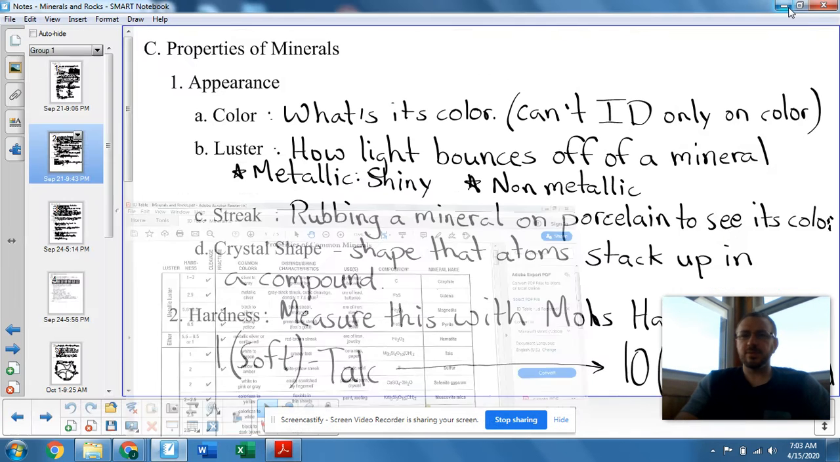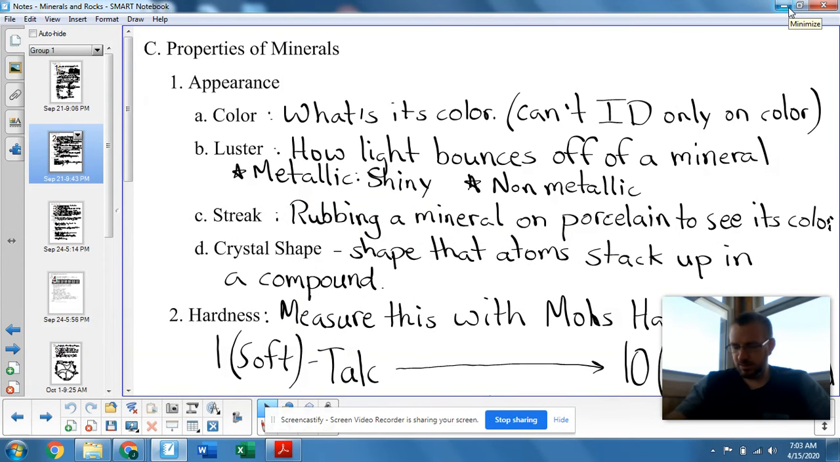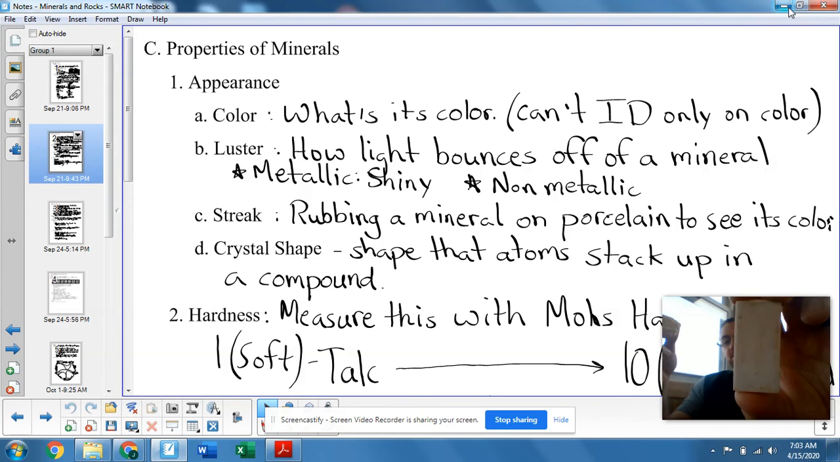Right. Streak. Streak refers to what color the powdered mineral looks like. How you usually do that is you have a little porcelain plate, just a little piece of pottery essentially, and you take the mineral, and if it's softer than this porcelain, you can streak it on there. It's hard to see that, but this one is obviously yellow.